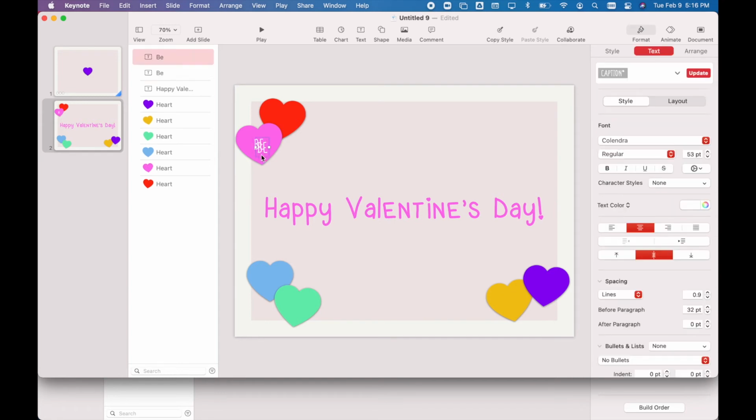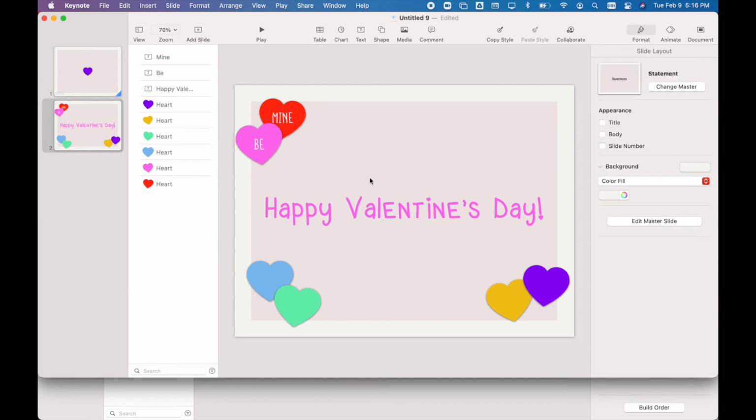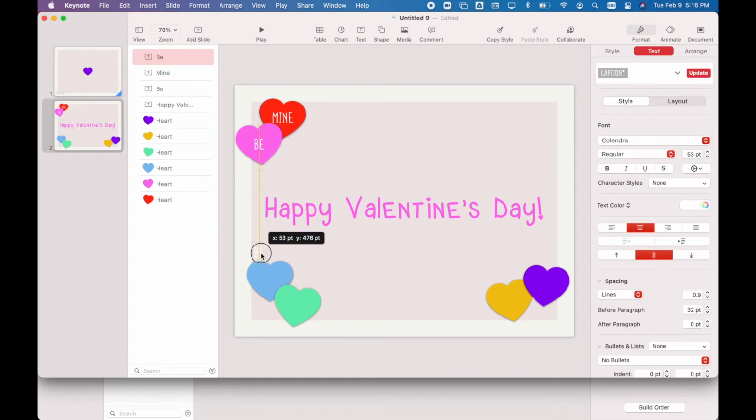Okay, I'm going to duplicate that now that I have it looking how I want. And you can use your arrow keys to inch things up. And just fill in little sayings on your hearts.